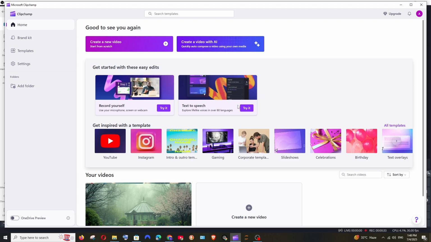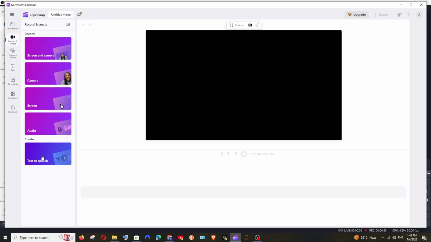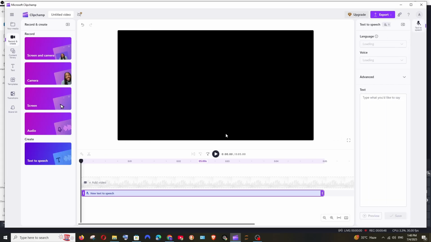And once you open Clipchamp, you'll have this interface, and here we have an option called text to speech. We can just click on try it. So here again click text to speech. We'll get an interface like this over here.